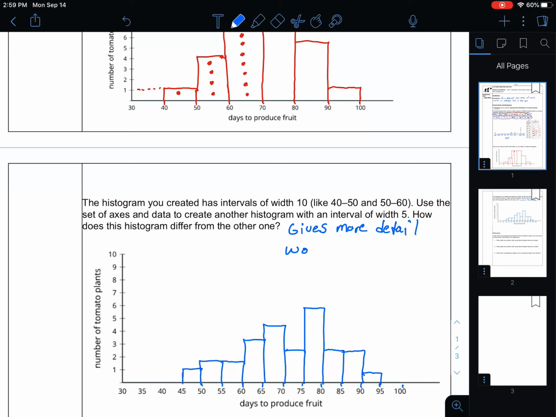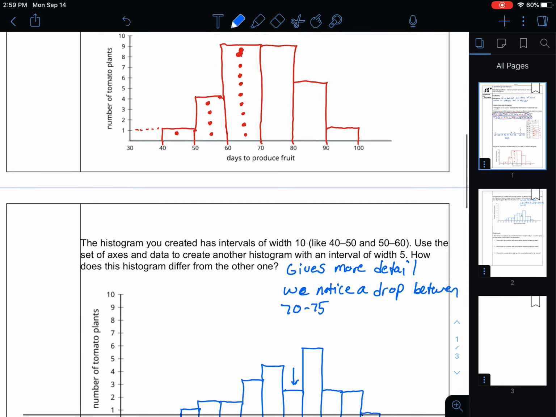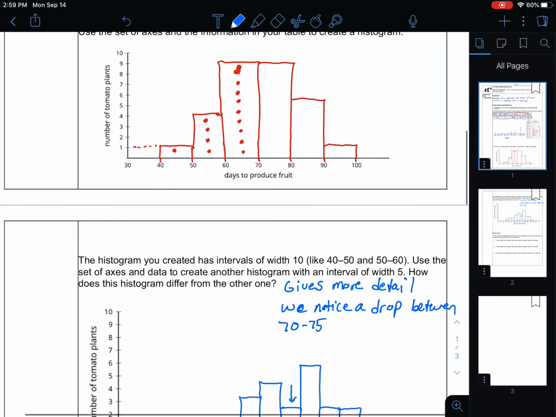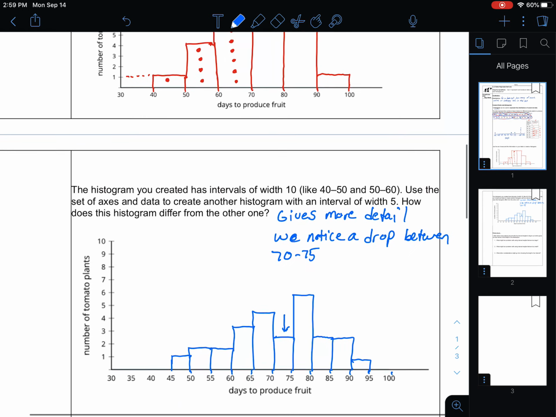Notice a drop, a less frequent bin between this one right here, 70 and 74, where that didn't really show up on the red one where we were going by a step size of 10 because it kind of lumped all those together. But we noticed we did have a bit of a drop from 70 to 75 where the bins around it were a higher frequency.